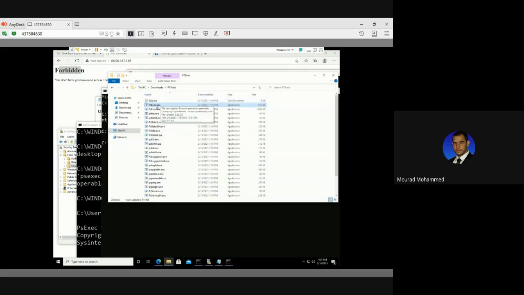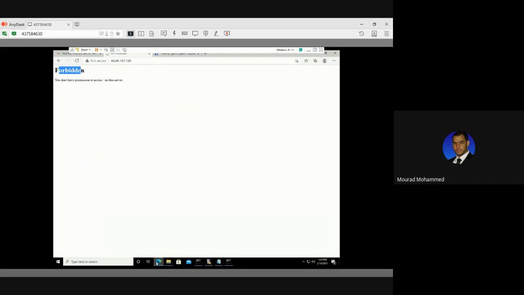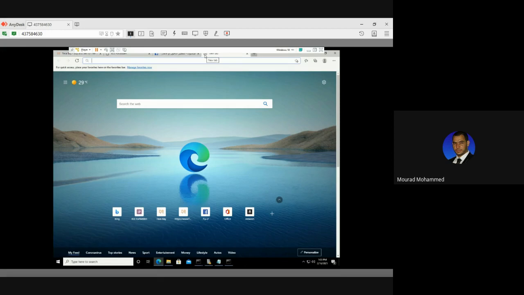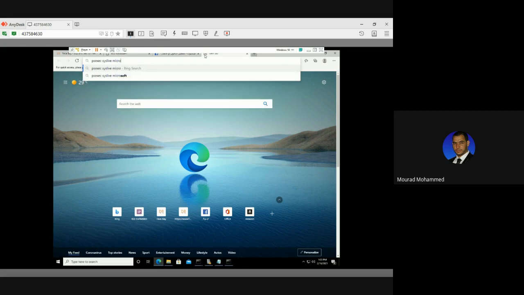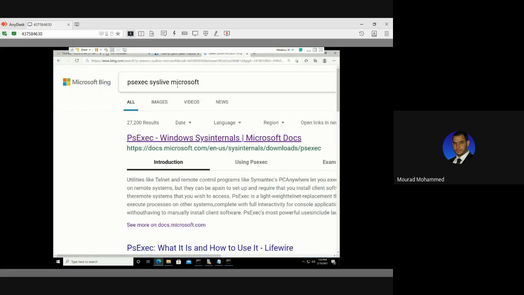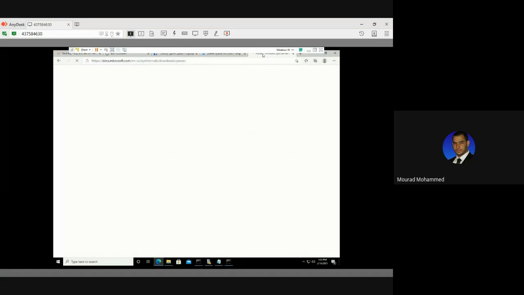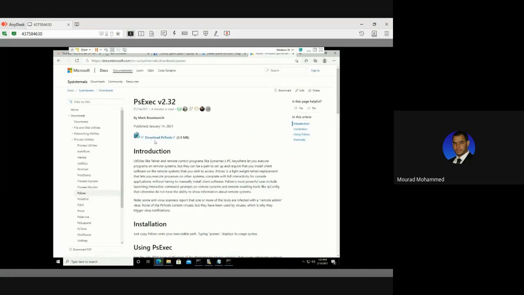But I'm going to just remind you, because we saw this in the computer security course, from where we get this tool. It is from Microsoft only, so I'm going to refer to Google. I type PSExec, Sysinternals, Microsoft. This is the one, from Microsoft, this is the link. I'm going to open it and download it from here. That's it.